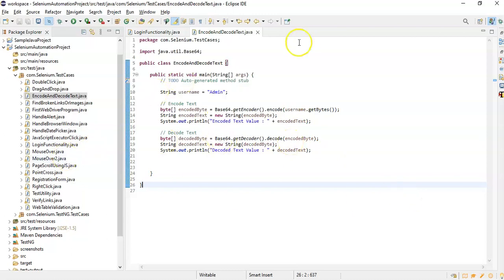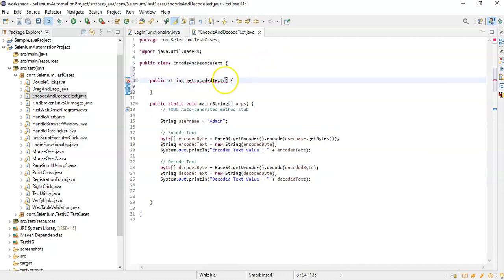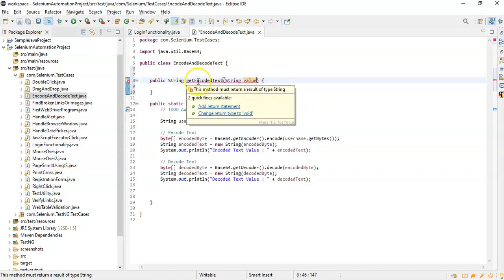So basically I can write here public, the return type will be string, get encoded text, and I'll just write here string value. So the parameter is a value of string type. I have created this method.